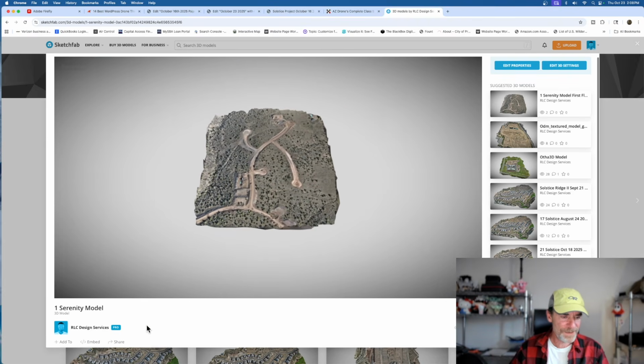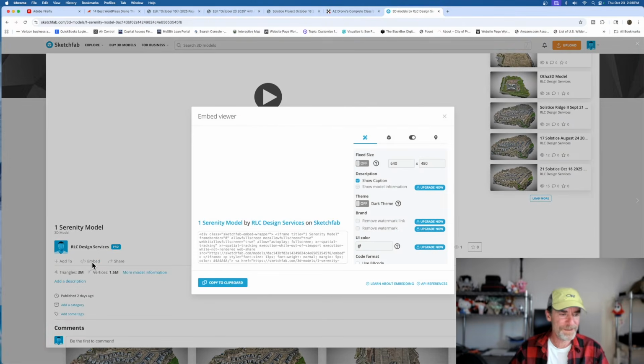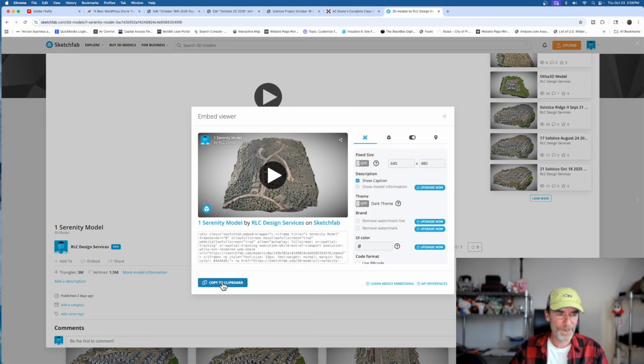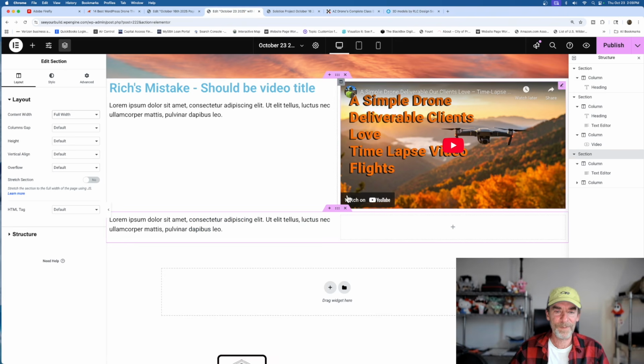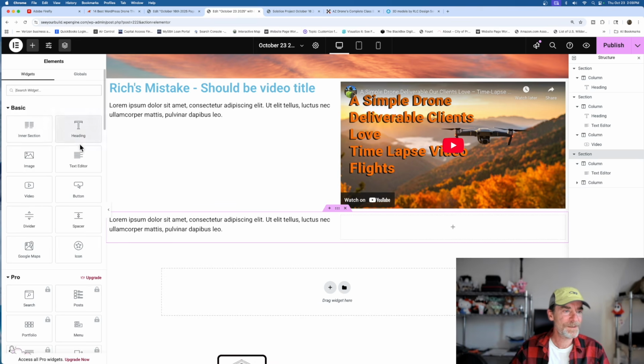And I just wanted you to see how quickly we can start getting these. So don't worry about the Sketchfab part. I'm just embedding it and copying it to clipboard, running back over here. And let's get a text box.